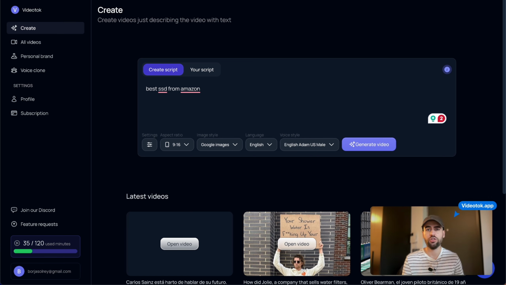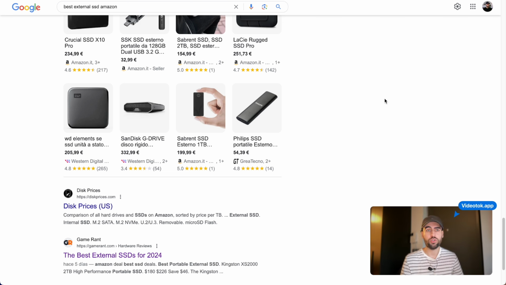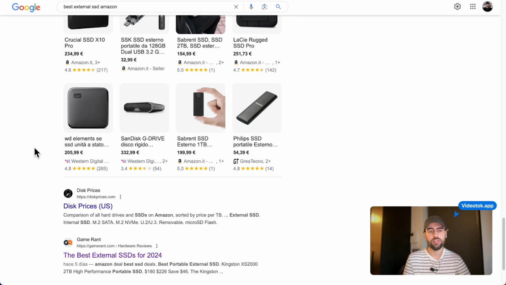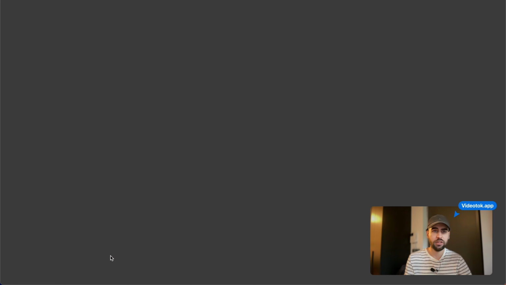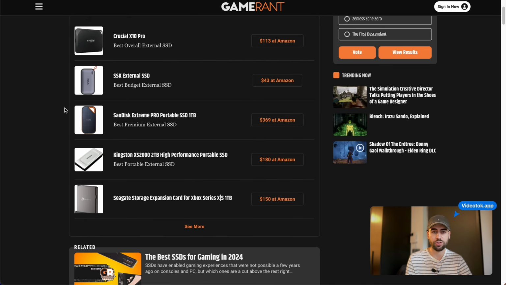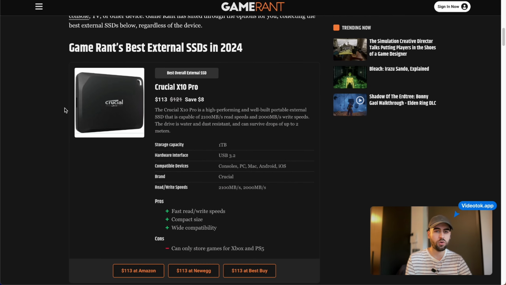I'm going to go to Google and search for the best external SSDs from Amazon. Then I found this link before, here on the bottom. I would click on it, and this is a website that is already explaining which are the best SSDs in 2024. And these ones are all from Amazon.